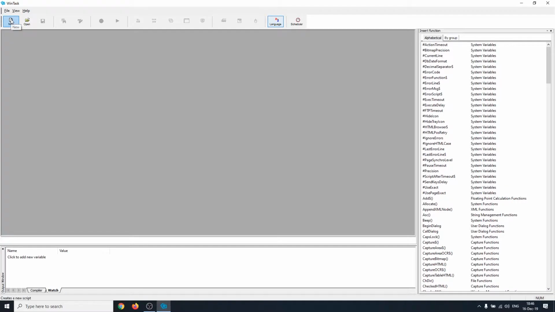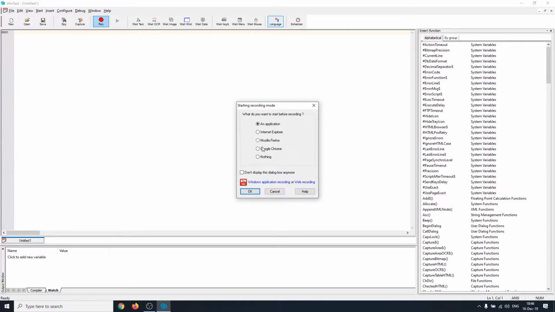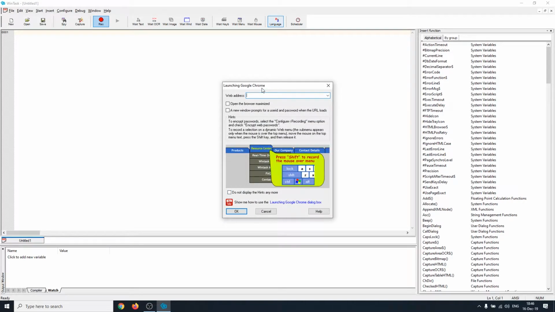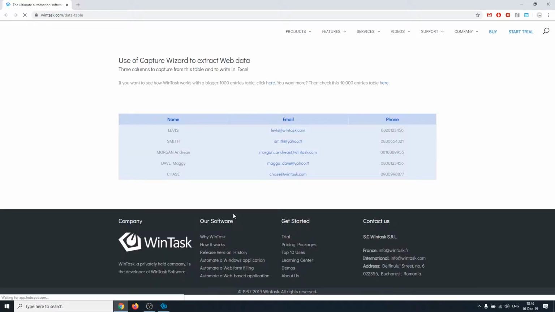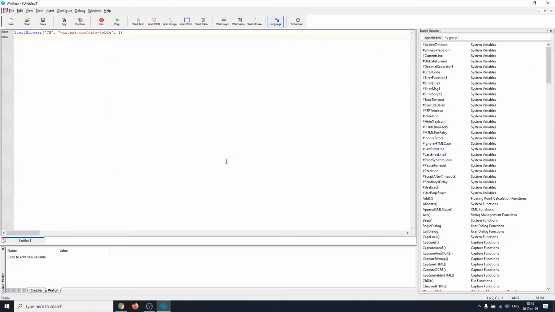Okay, let's see how we can capture a table in under 2 minutes. So I'm going to record the website where I want to start from, wintask.com/data table, and I want to open it maximized so I can see the entire table. Now I'm waiting for the page to load, and I'm going to stop the script because it's going to start on this page.